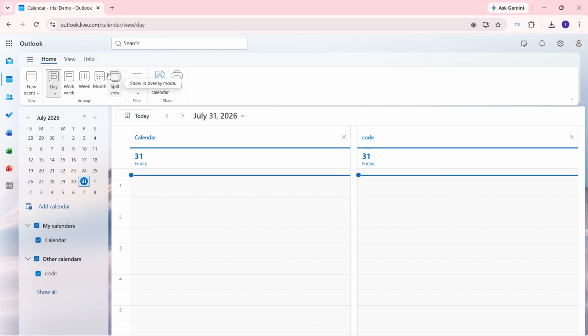If you need to turn the event into a Teams meeting, look for the Teams meeting toggle in the event dialog. It adds a join link automatically.